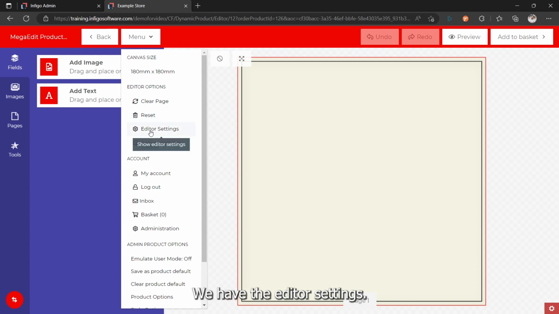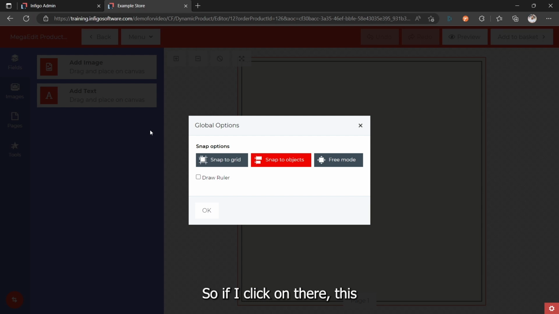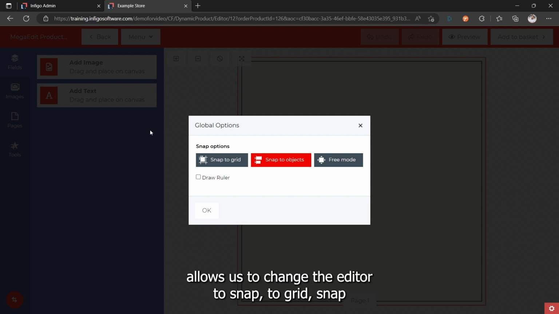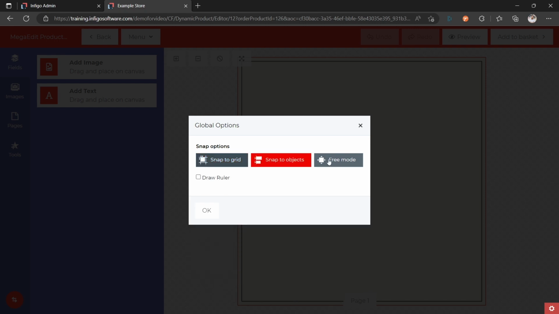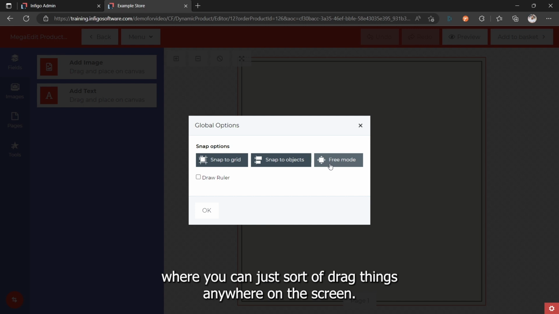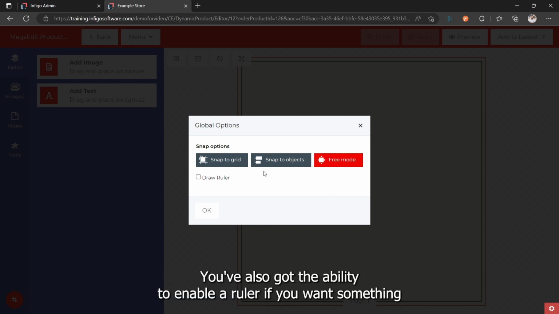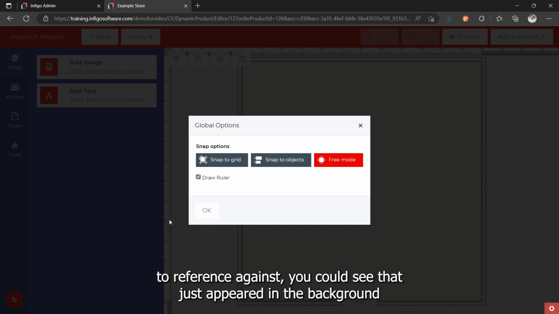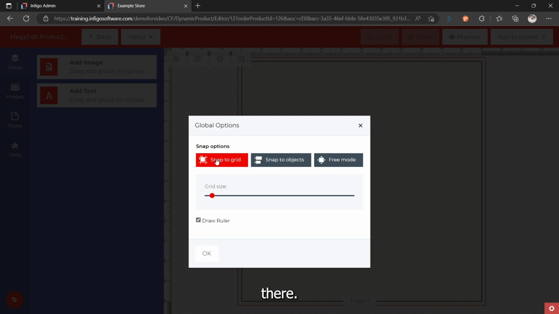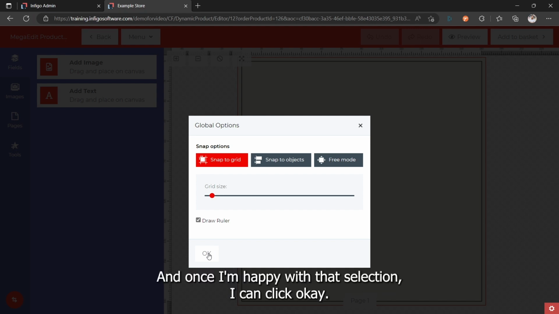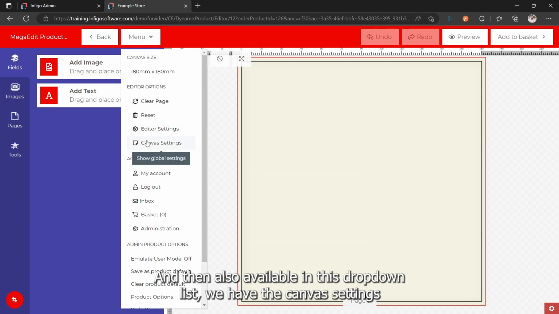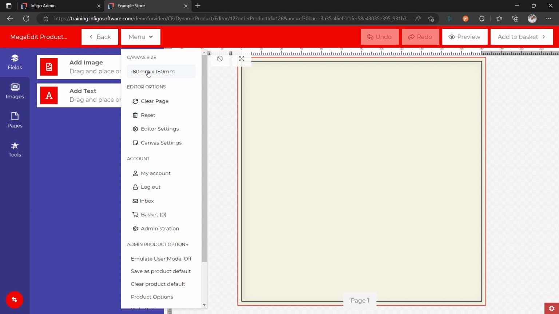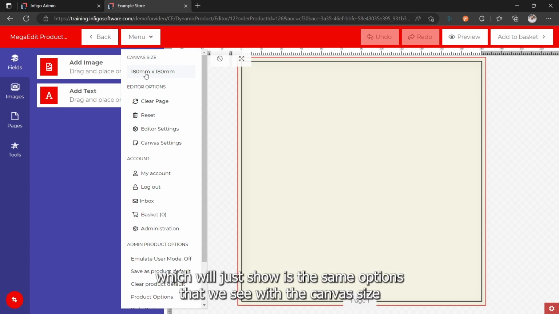We have the editor settings. So if I click on there, this allows us to change the editor to snap to grid, snap to objects, or a free mode, where you can just sort of drag things to anywhere on the screen. You've also got the ability to enable a ruler if you want something to reference against. You can see that just appeared in the background there. Then once I'm happy with that selection, I can click OK. And then also available on this drop-down list, we have the canvas settings, which will just show us the same options that we see with the canvas size here.